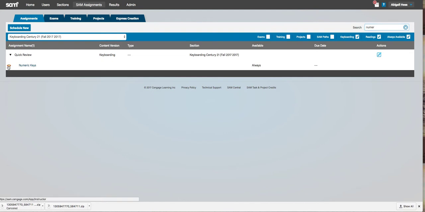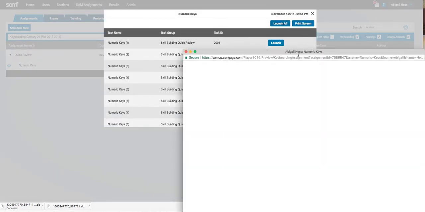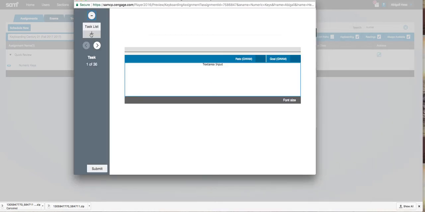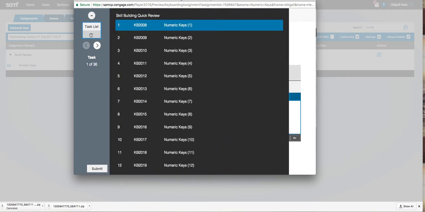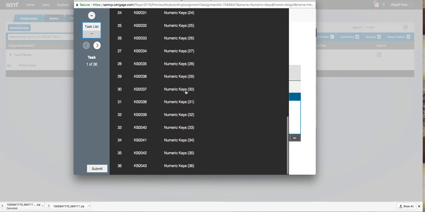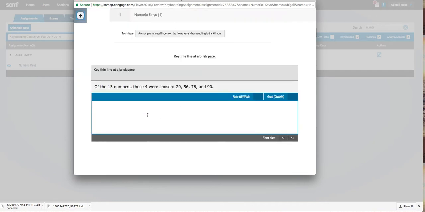So this is available. If we open it up, I'm going to launch all. You'll see that there are numeric key exercises. Here's your screen where students are practicing. Here's your task list that will show you what you're doing. So here students are learning these numeric keys. And then there are also some numeric exercises that will include numbers within that text. But those are certainly here.